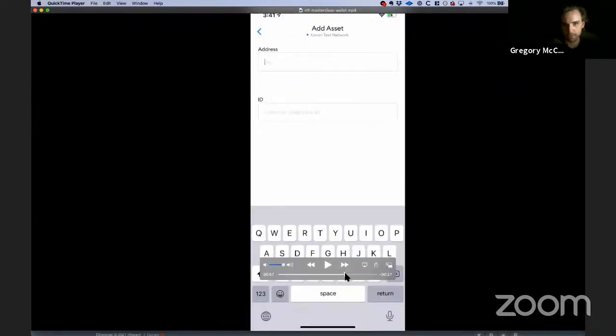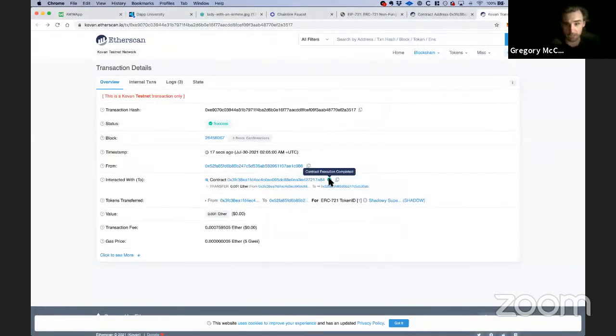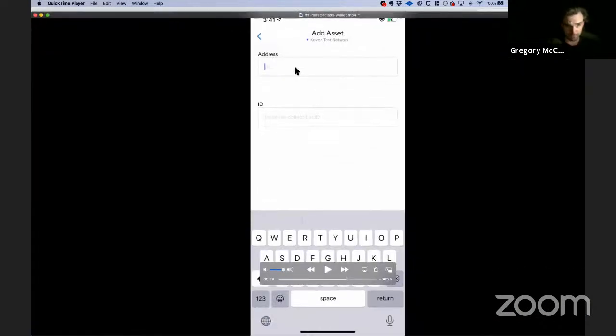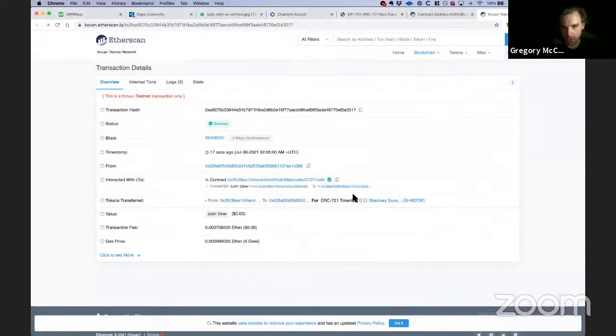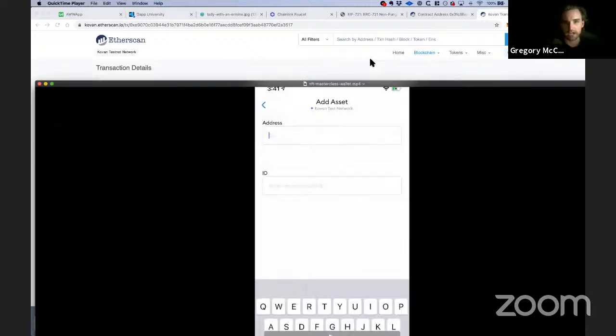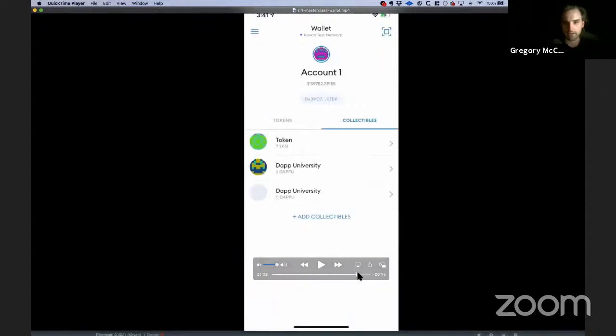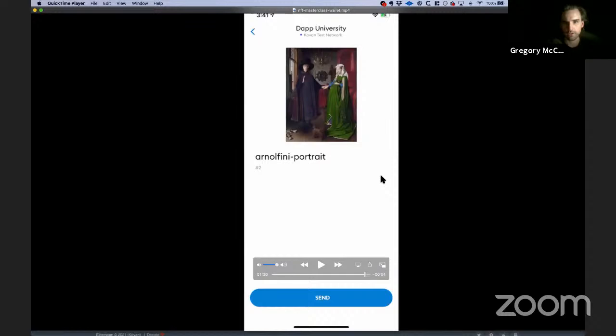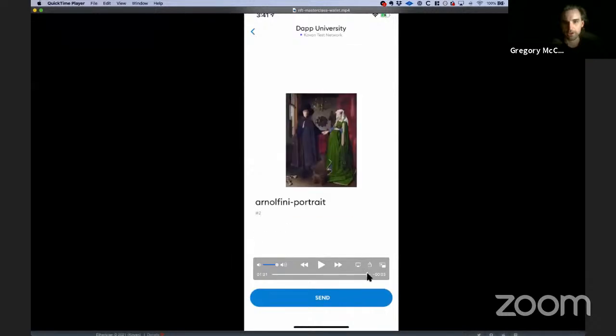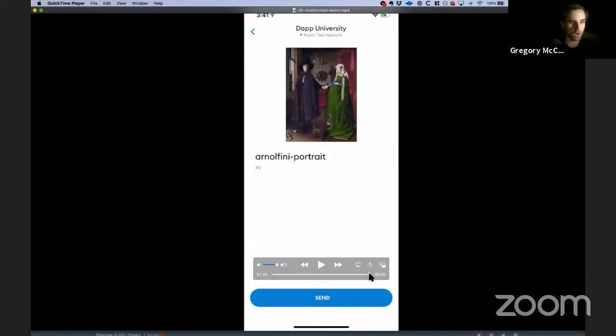You'll paste in the smart contract address, which you can find right here on Etherscan. You can text this to yourself on your phone or email it, and you'll add the smart contract address there. And then you want to add the ID for the token. What is the ID? You can see that on Etherscan here, ID number 1. So you can paste an ID inside of there. And then click add. And whenever you're finished, boom, there you go. It should appear just like that. And that's how you actually see your collectibles inside your wallet.